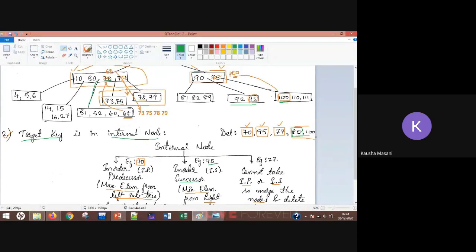So 100 will go up, as we have discussed. You delete 95, so in place of 95 you are placing 100. All right, the rest of the things remain the same. Why? Because 92 and 93 are less than 100, and 110 and 111 are greater than 100. So that's why the in order successor.